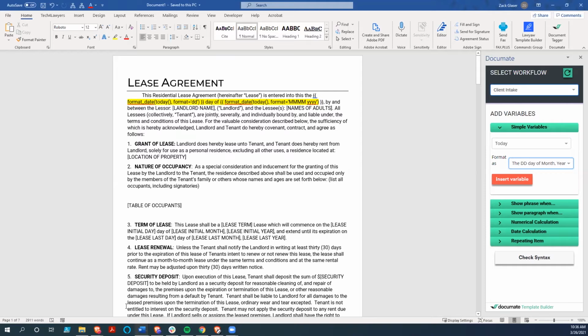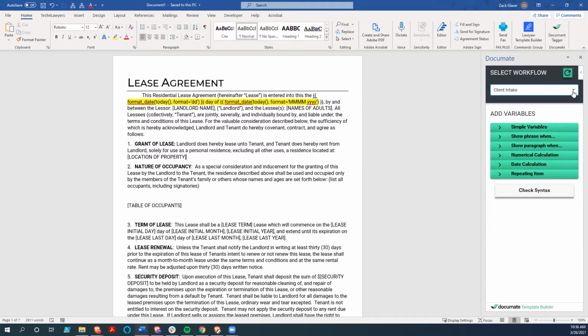So what I have here is a standard residential lease agreement that I use or have used, and I've put a little bit of information into there already. But we have an add-in that is the Documate add-in, much like Lawyal has one. But we got the Documate add-in here, and it gives you the variables over here on the right-hand side.